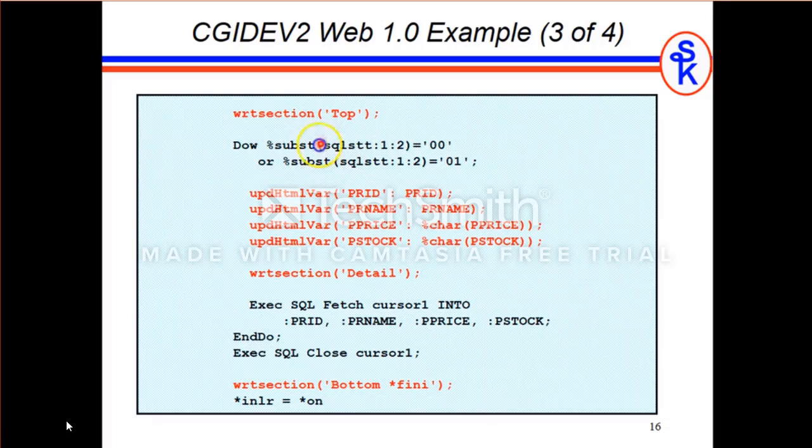And then I'm going in a loop as long as there are more rows, and for each row that I read from the database, I'm writing out the product ID, name, price, and stock quantity. So update HTML variable PRID. The first parameter, PRID, will be the /%PRID that I had in the HTML. And the data that I'm putting in that variable, I use the same name as the database in this case, the database field PRID that comes from the products file that I'm reading. So that's going to put that in there, and then it's going to do the same thing for the name, and then the price and the stock quantity.